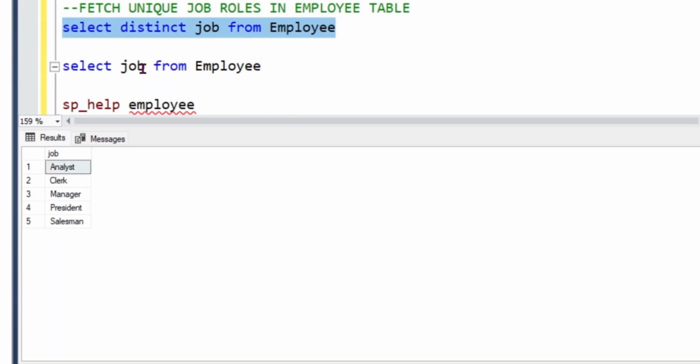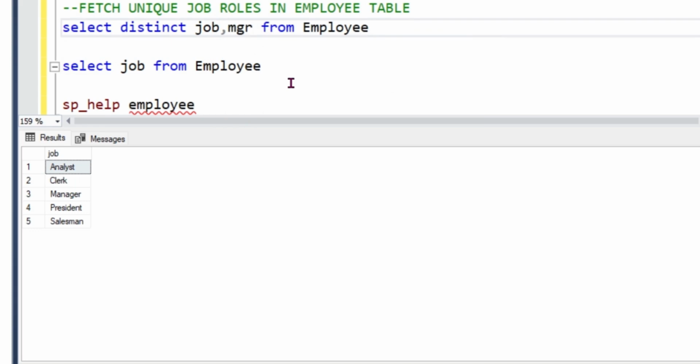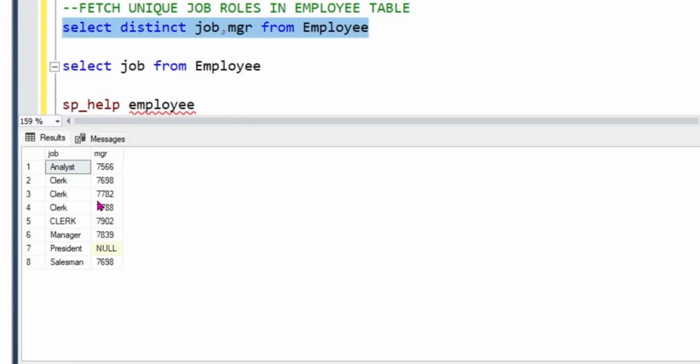You can use the distinct keyword with multiple columns also. Let's say I have a manager ID column. I want to use it. So it will give you a unique item against your job and manager. What you can see is we are getting clerk multiple times, but the managers are different. So it is basically concatenating both columns and generating the unique values.